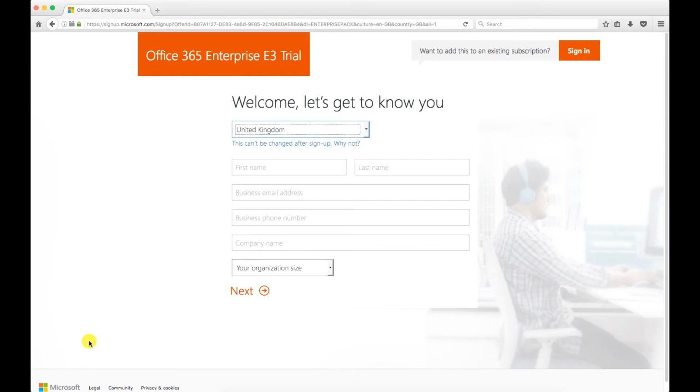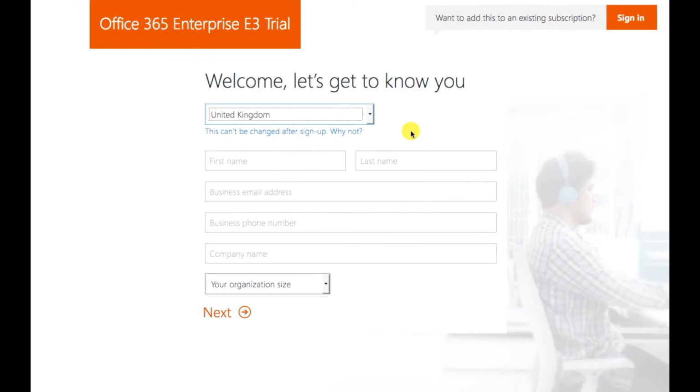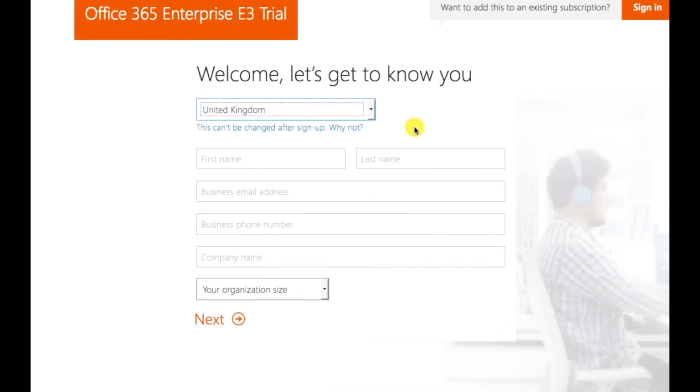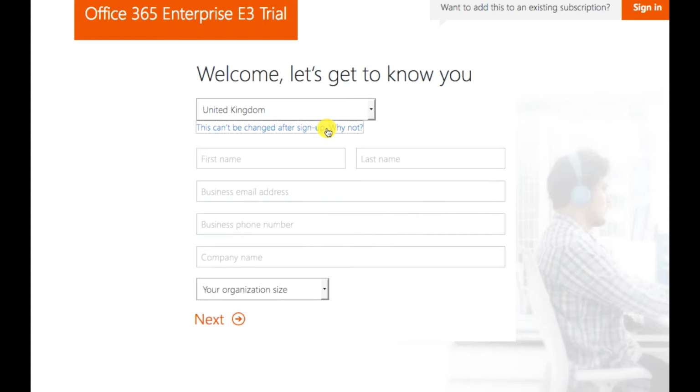So the first thing is to choose your country. This is very important because, like it says, this cannot be changed after the sign up. And if you click on the link, it will give you more information as to why you cannot change it. Then we have first name and last name. So you can put your real name if you want to, but for the purpose of this demo, I can put just some fake names because I know I'm not going to actually keep this tenant.